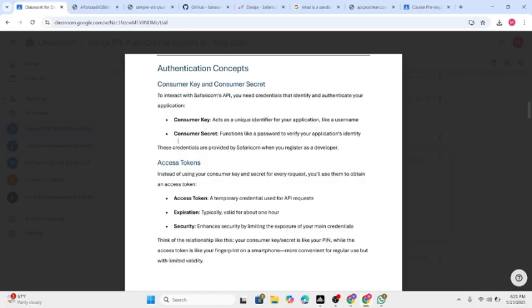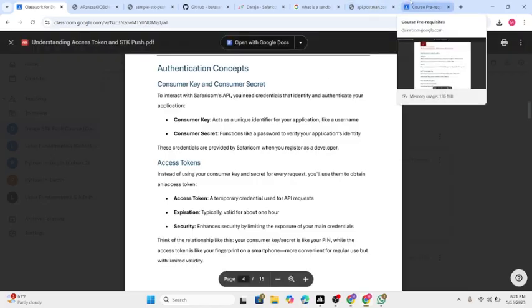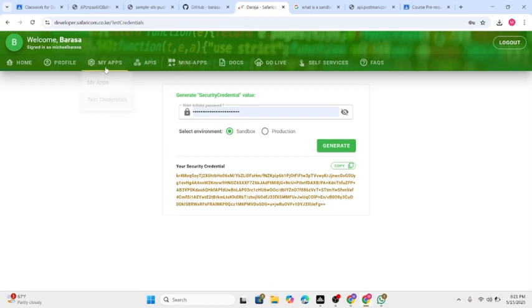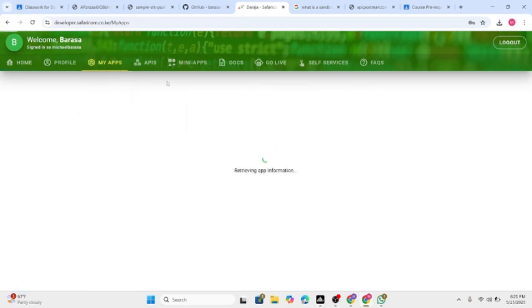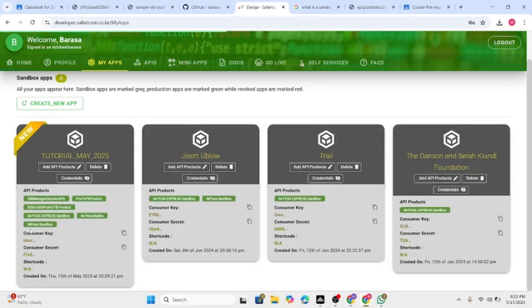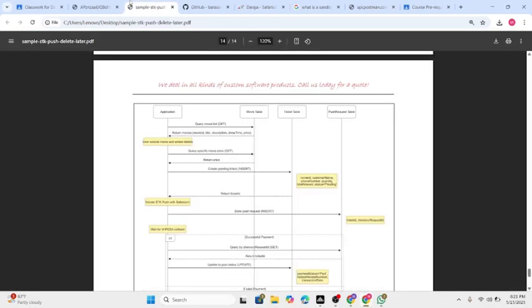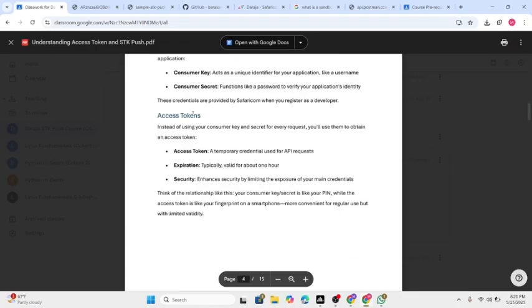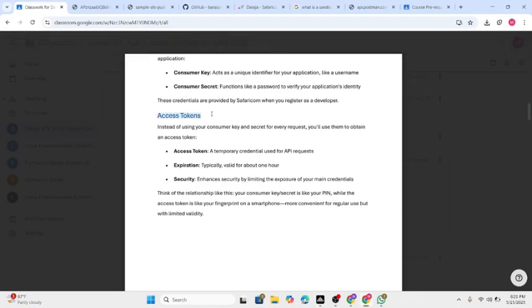These credentials are provided by Safaricom when you register as a developer. When you register a particular app, you come here, go to My Apps, and create one, and that's when you're given the consumer key and consumer secret. I hope you're together until there. Now, with that in mind, we are going to have something called access tokens.